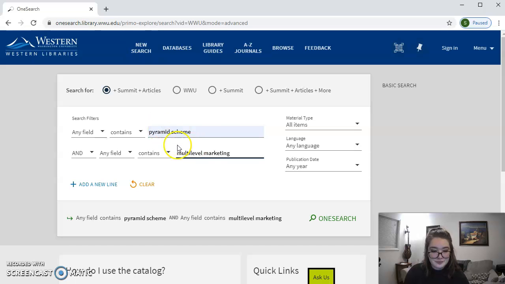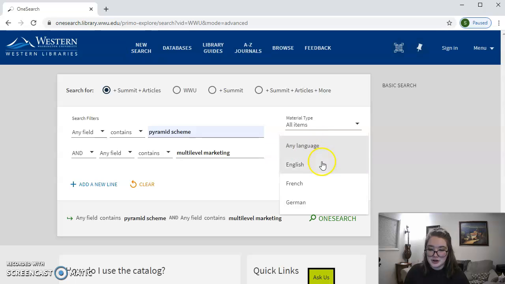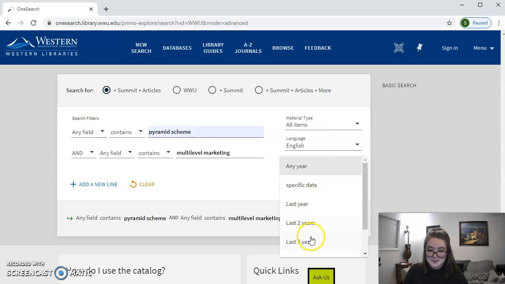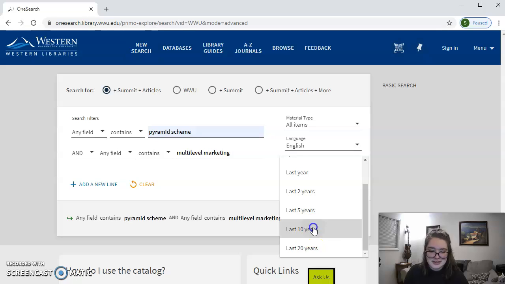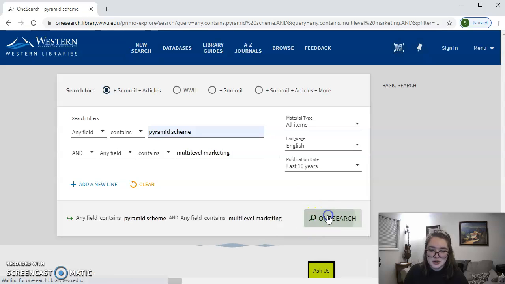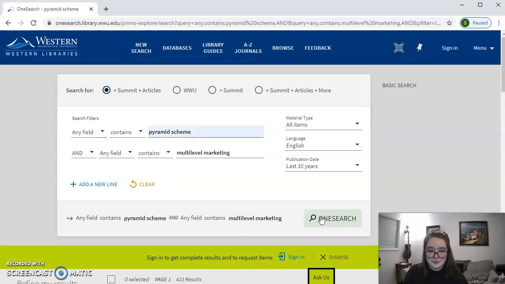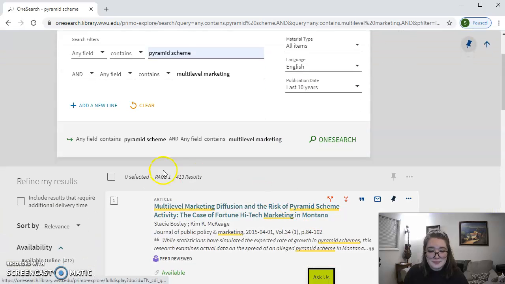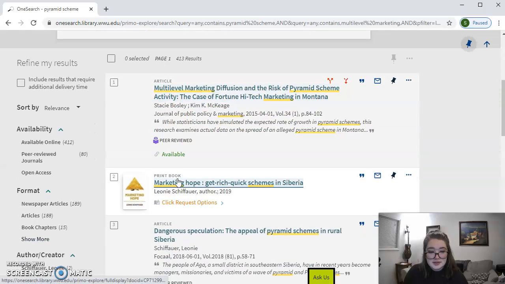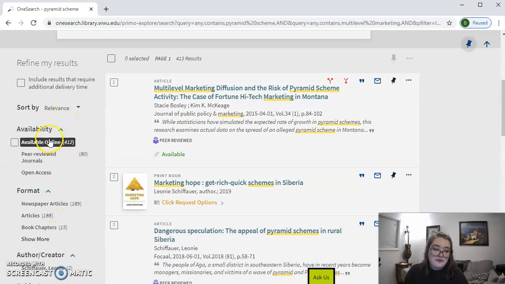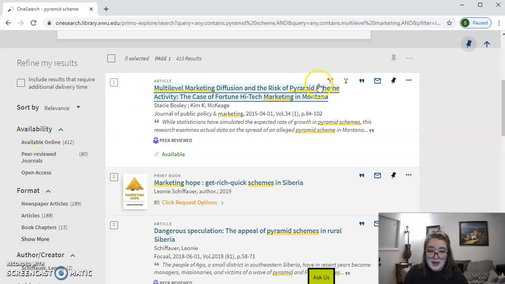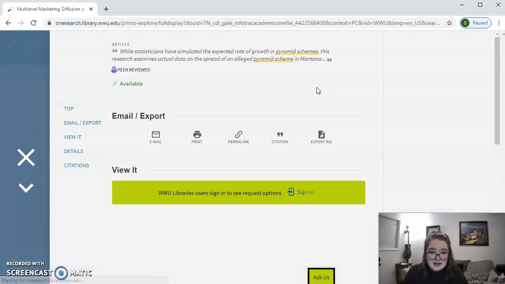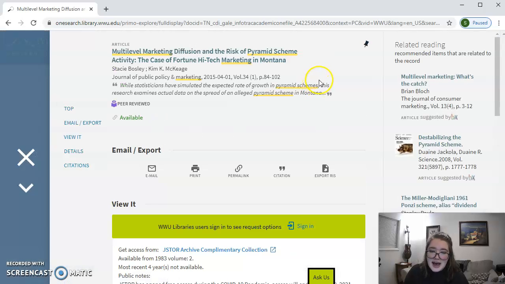marketing. Now, I am going to make sure that it's in English, and I want some more recent references. I'll say last 10 years. So let's hit search. Okay, I've got 413 results. And again, you see I can even refine it more with these same options on the left side if I would like to. And let's see. This top one here, yeah, it looks exactly like what I want to talk about. I will put a pin in it and I will save it for later.